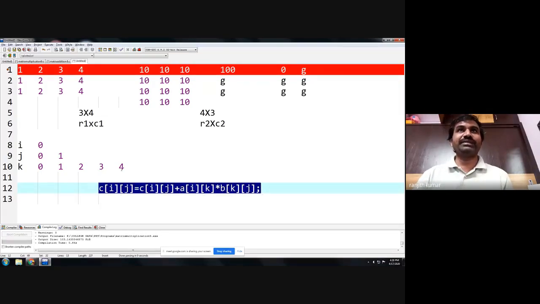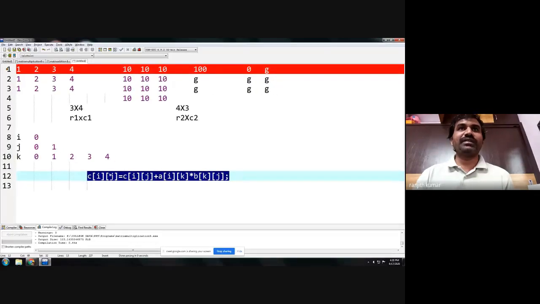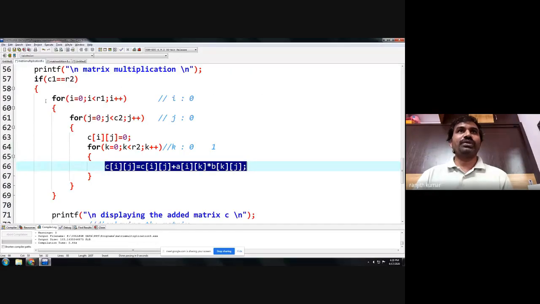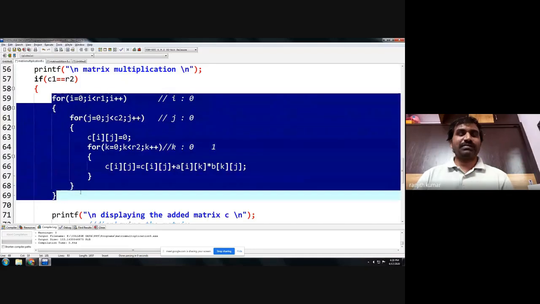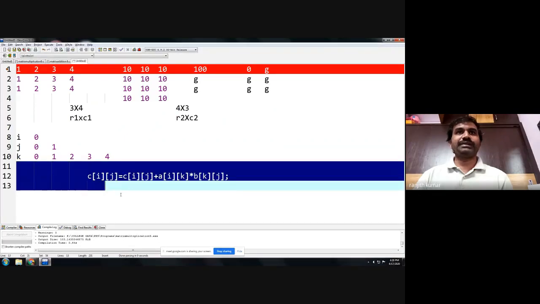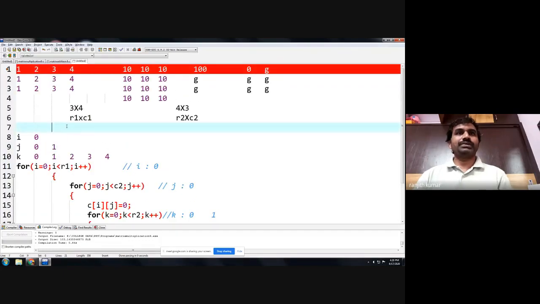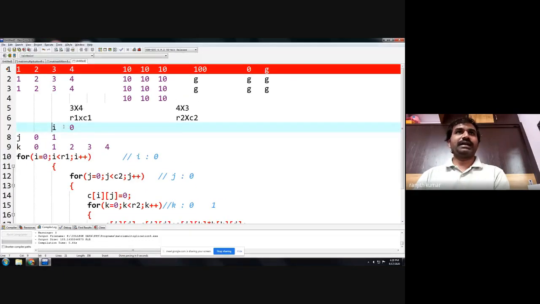Are we clear, everybody? For your understanding purposes, I am reducing the font size a bit and also copying this complete code, so that you can understand very clearly, exactly.